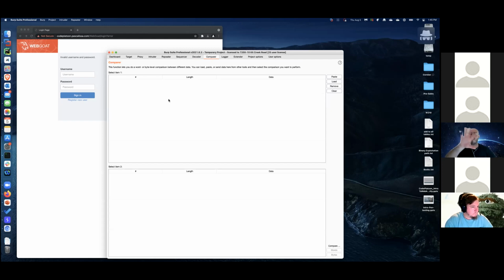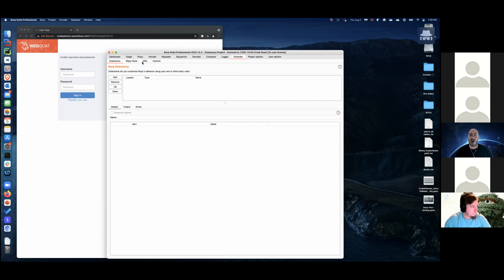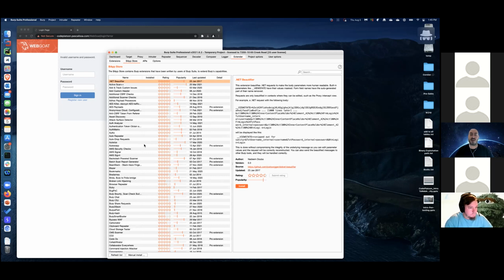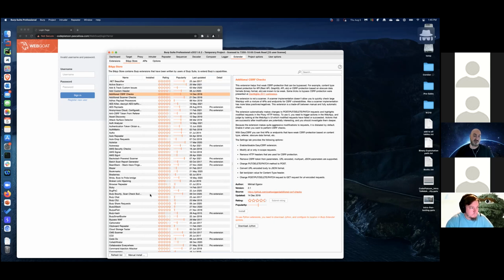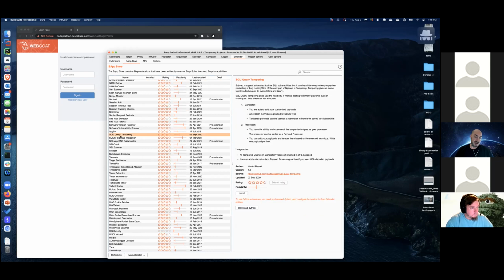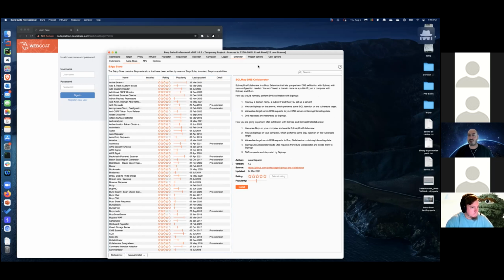Comparer will compare two different things. Logger will show you everything you've done so far. Extender, you can add a lot of different additions into Burp. There's people that write their code to detect, for example, additional CSRF checks or SQL injection. I think sqlmap has a full-on integration, SQL tampering, sqlmap DNS collaborator. There's a ton of stuff you can do, but that becomes a world of its own.